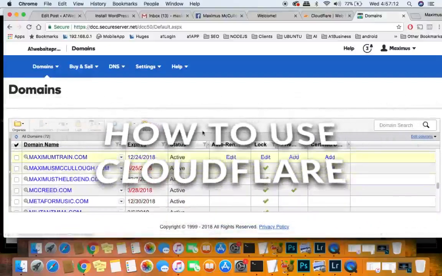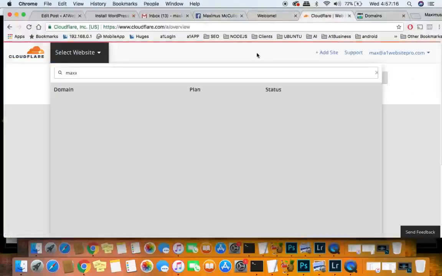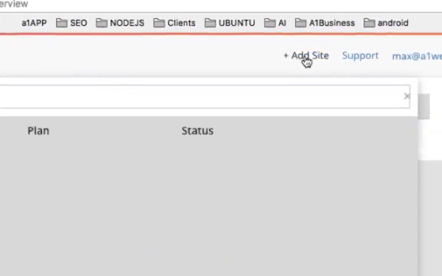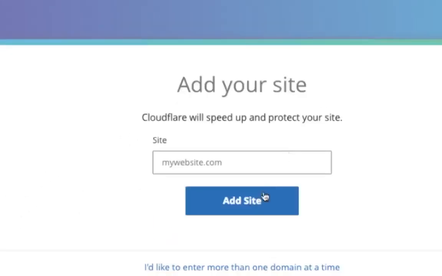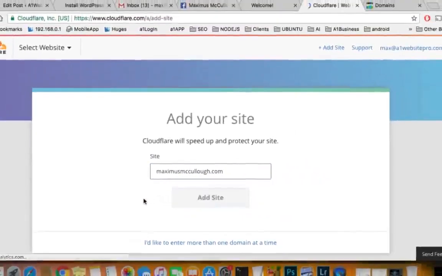And today we're going to learn to run our websites through Cloudflare. Okay? So you'll notice whenever you log on to Cloudflare, you create a free plan. Up here it says add a site. So we're just going to go ahead and click that. And we're going to add MaximusMcCullough.com, just like that. Okay? Make sure it's spelled right and click add the site.